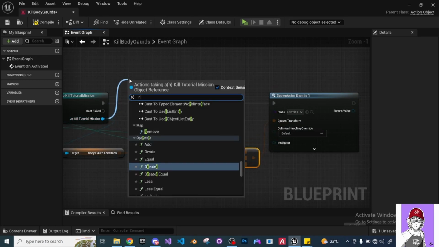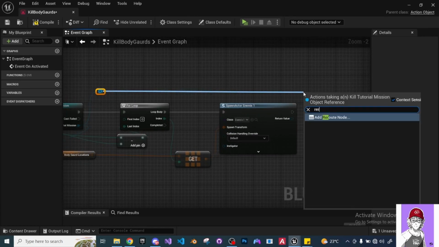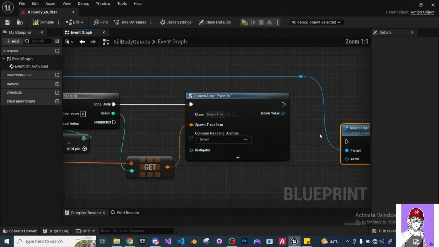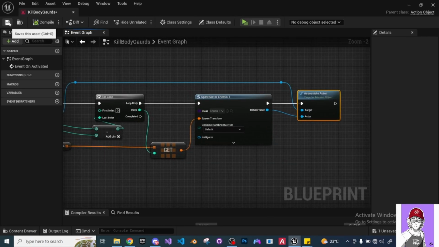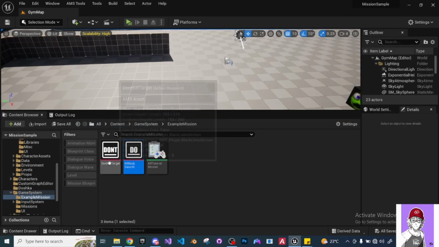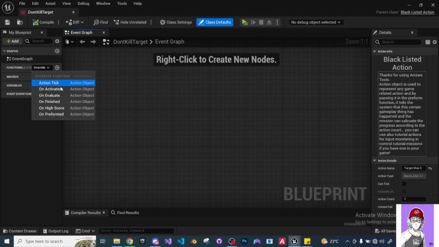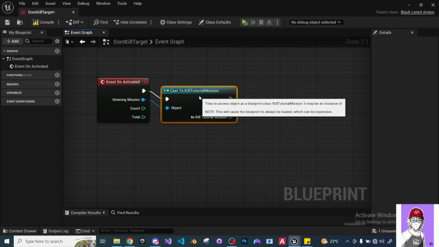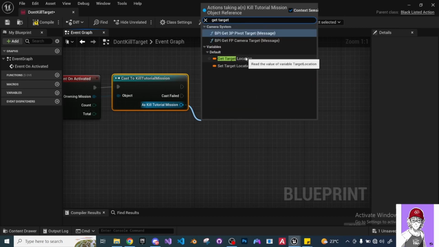And after this, I'm going to reroute our mission pin, and I'm going to reroute again. And here I'm going to associate actor. Associate actor means this actor, we need to accept its actions. And now the kill bodyguard is finished. So I'm going to do don't kill target. And then here, when the action is activated, we're going to cast to kill tutorial mission. And I'm going to get target location.